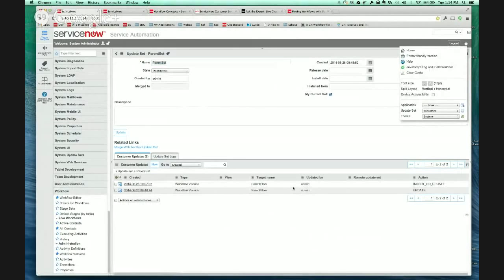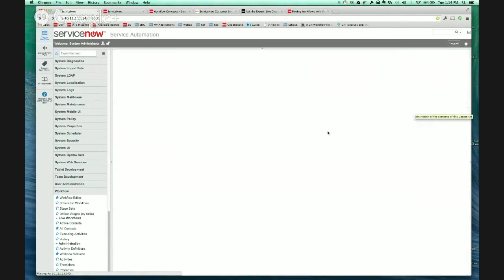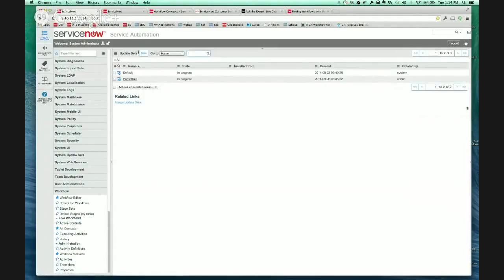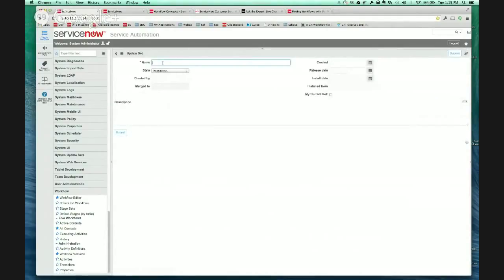So I created my parent workflow. It's in my parent update set. I like how that worked. And now I want to add another workflow. So I'm going to create a new workflow, a new update set, because I liked how simple that was. And in this workflow, I'm going to create a child workflow for my other workflow.